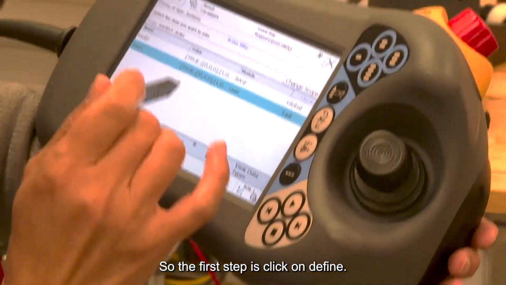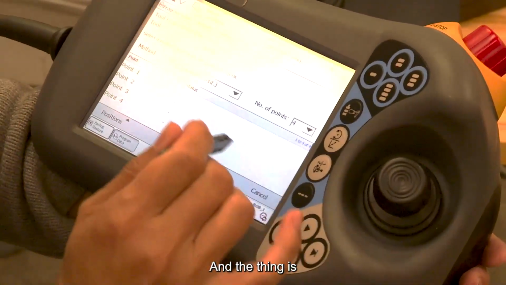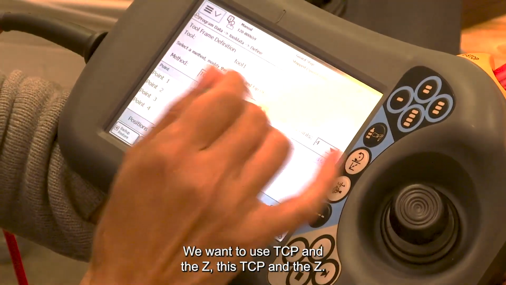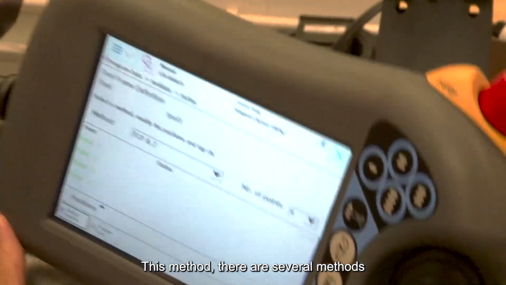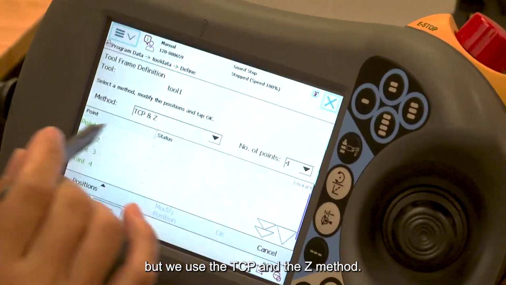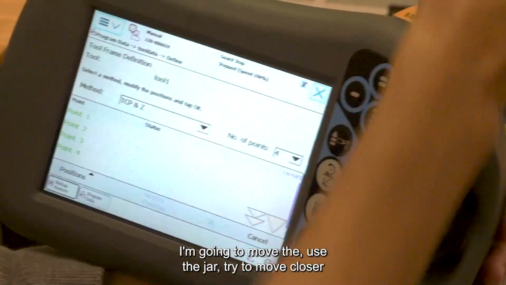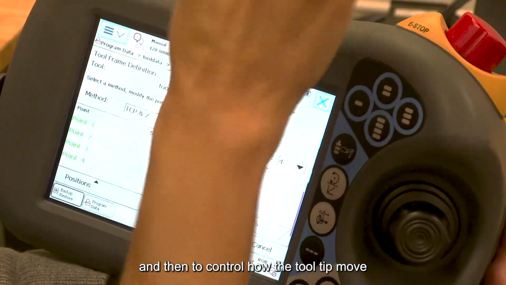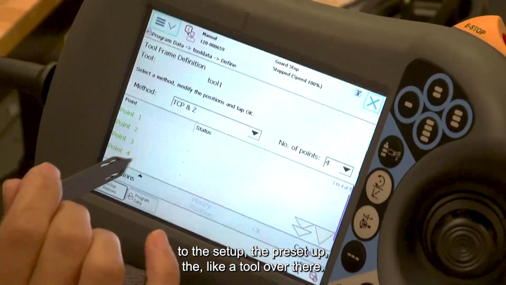So the first step is click on define, and we want to use TCP and Z. There are several methods, but we use the TCP and Z method. I'm going to use the jog, try to move closer, and control how the tool tip moves to the setup. The pre-setup, like a tool over there.